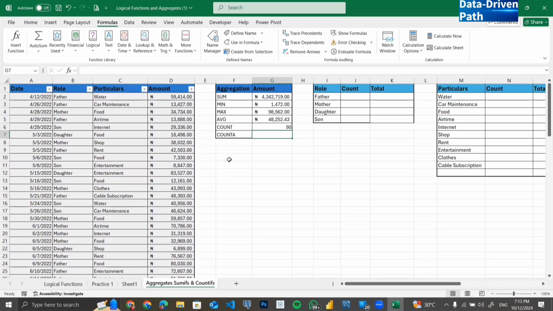Do you see that? It tells me there are 90 cells in this range. 90 cells that contain numbers. You need to take note of that. Because if I come to a cell and I delete or I type a text, let's say I type a day in this cell and I press enter, you can see that the count changes to 89, meaning there are 89 cells that contain numbers.